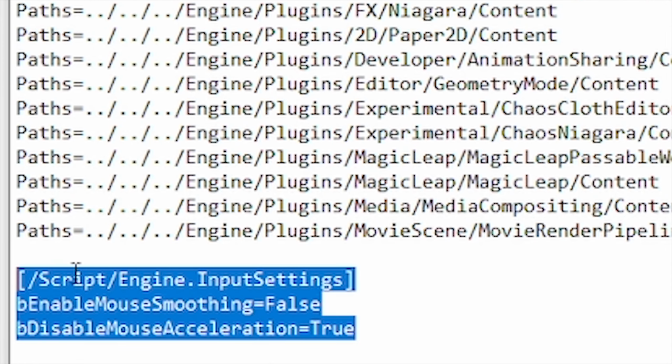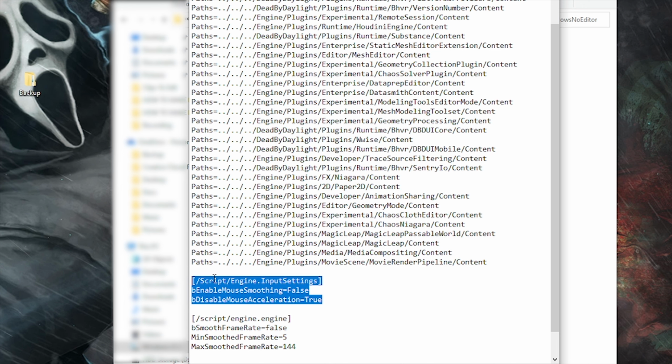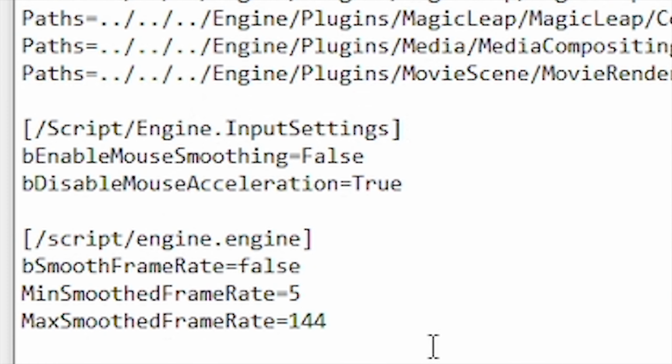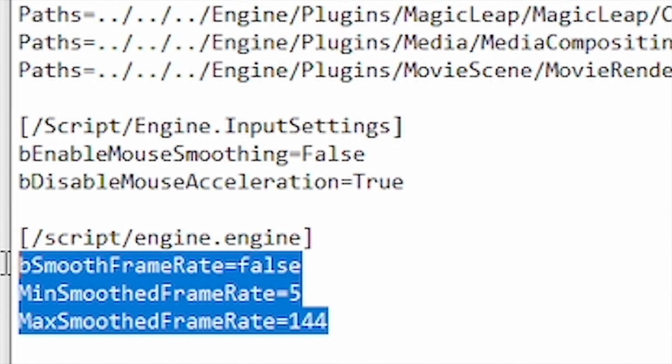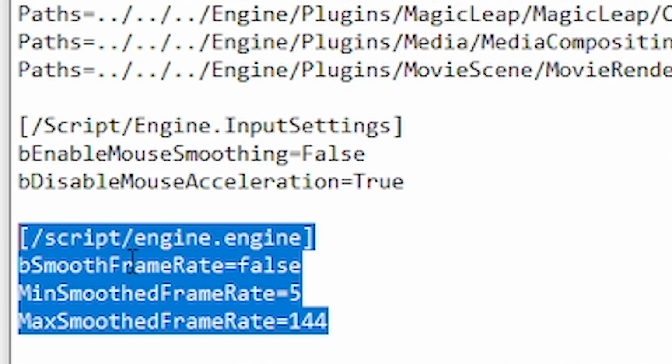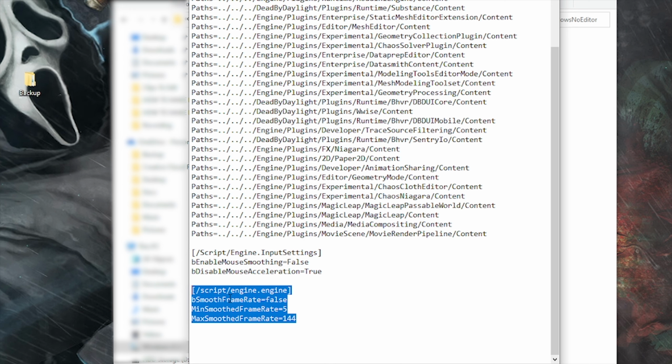The first section right here disables mouse acceleration, because you want your mouse to be consistent, and this removes mouse acceleration. The second section uncaps your frame rate. Just a heads up, the developers have capped the frame rate at 120, but I kept it at 144 for the future, and it's been working smoothly so far.